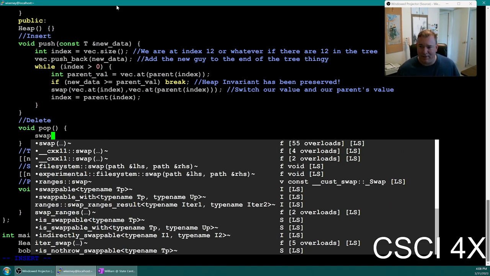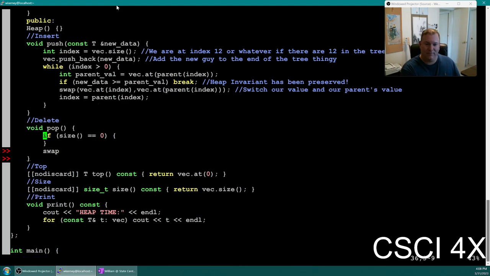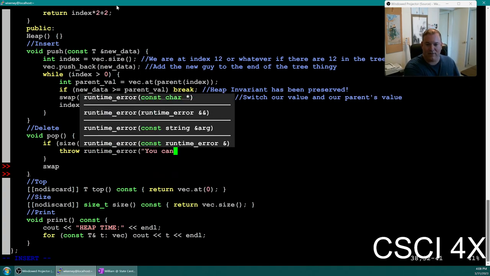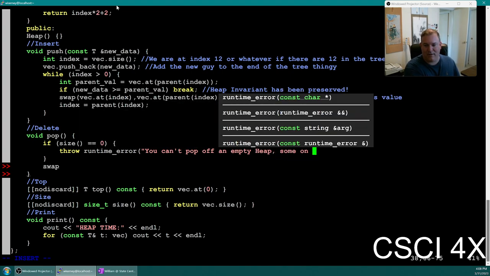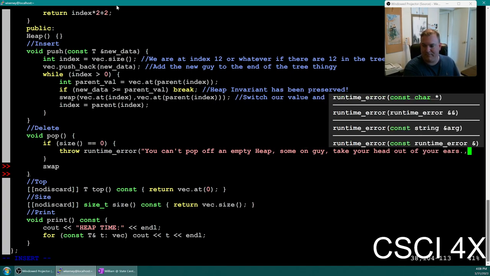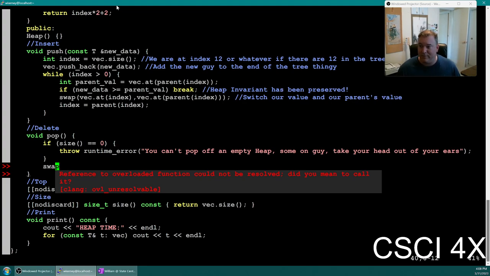Interesting question: what if we call pop on an empty priority queue? What should we do? If size equals 0, what do we do? Die. Throw a runtime error, something like that. You can't pop off an empty heap. So, problem handled. That'll handle the case where there is nothing there.